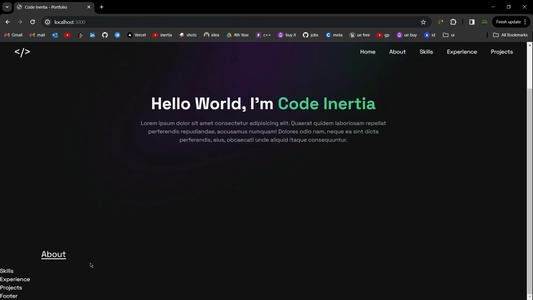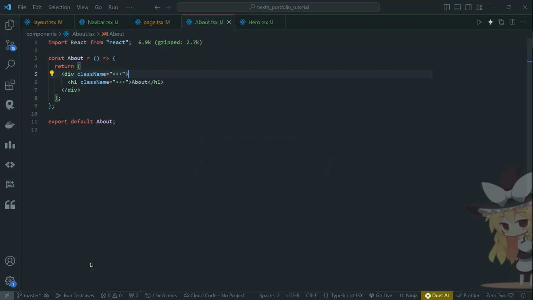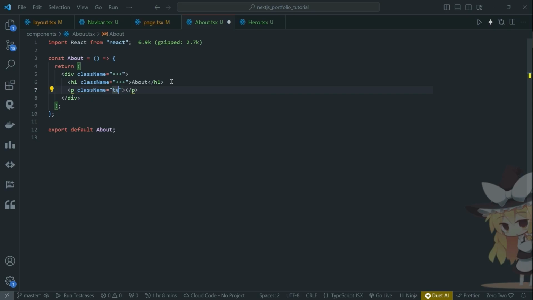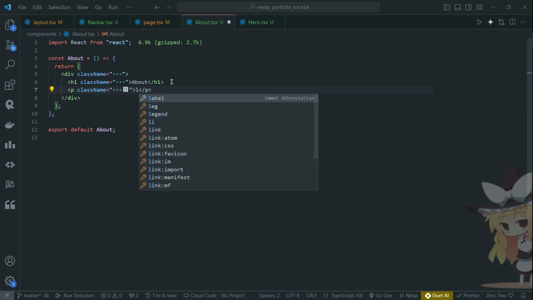See, now just add a paragraph with class name text gray 400, and we can add any random text. You can change what text according to your need.